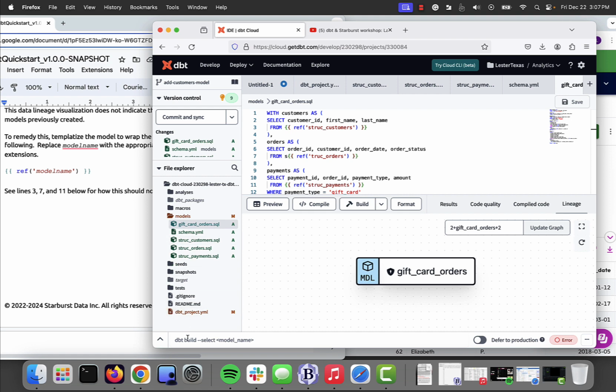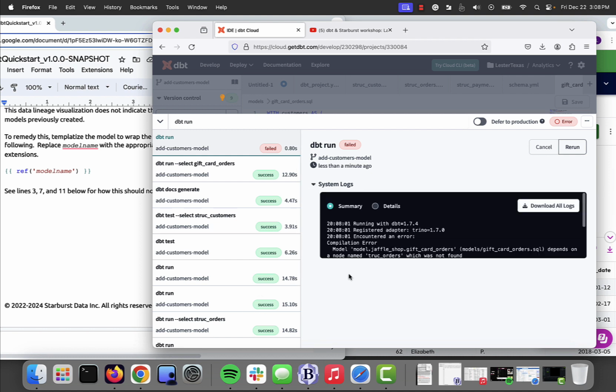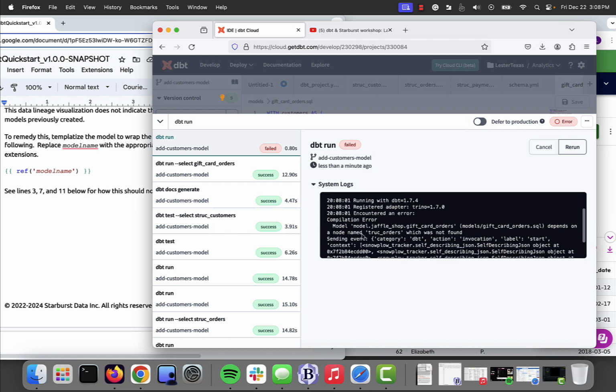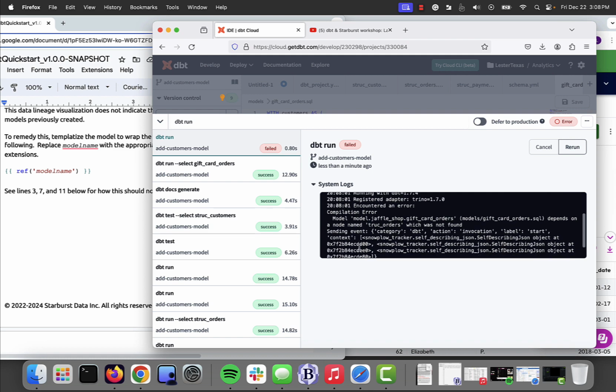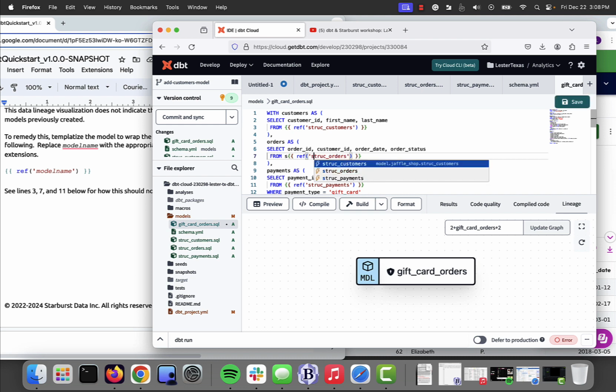Save it again. I'm going to do a dbt run and see if that changes anything. Yep, we got a failure. All right, so we have to figure out what I did wrong before we get too far. Depends on a model name. There we go. So sometimes the logs actually help us. I missed an S, or overstepped an S right there. I typed over my S. There we go. Let's save that again.